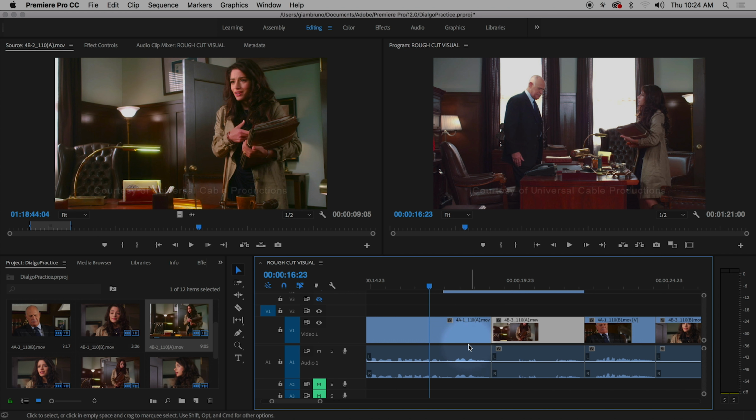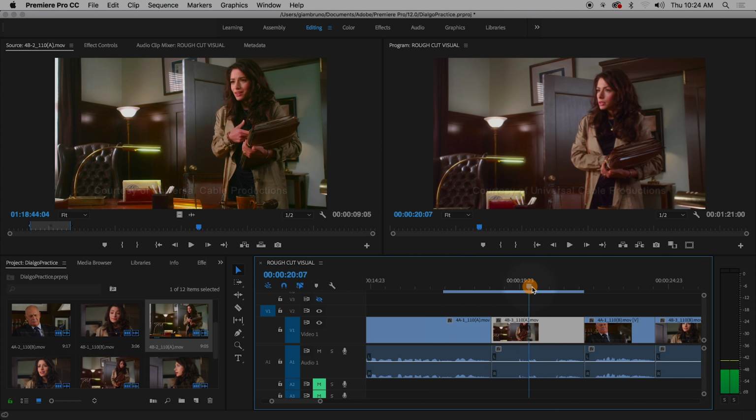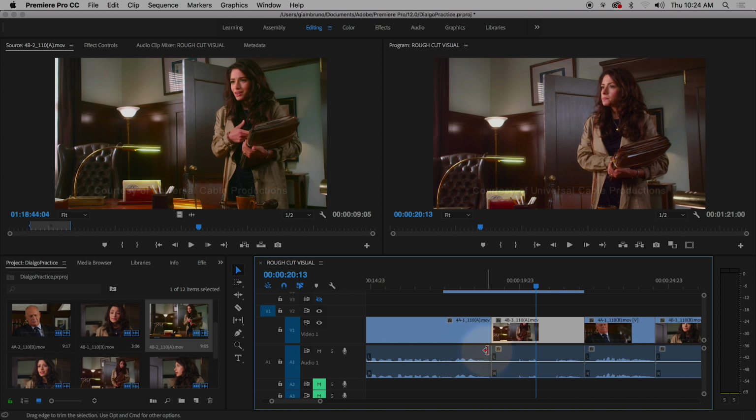But I can't put a reaction shot in right here because it does kind of cut into her actually talking, right? So what I want to do is move this over. I can do this one of two ways. I can actually do it with my arrow tool. I'm going to slide this guy over, and then I can slide that one to look like that.